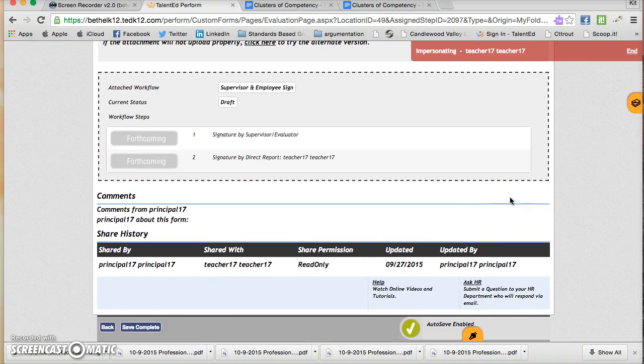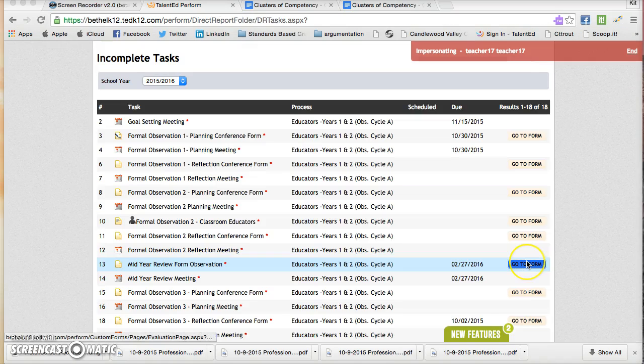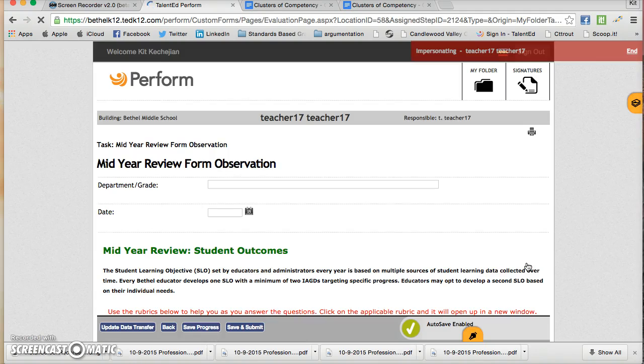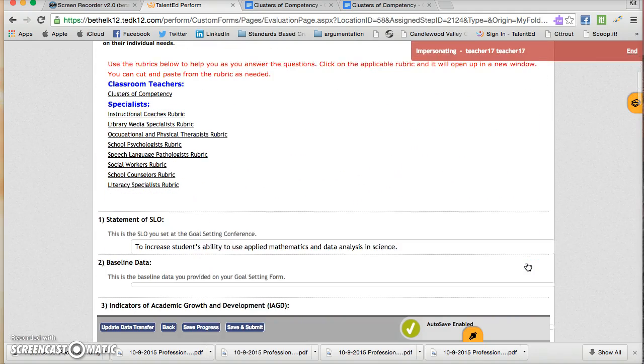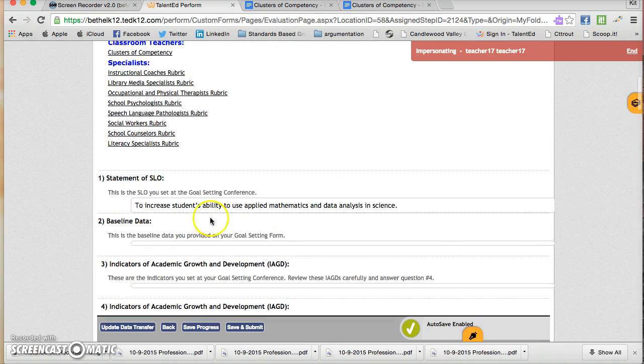At the reflection meeting, the administrator and teacher will review the evidence and collaboratively determine the rating. Another thing to notice is when working on the mid-year and end-of-year documents, the data and responses submitted on the goal-setting forms will be automatically transferred to the new forms for the educator to review. For example, when I access the mid-year form here and scroll down, the SLO that was set on the goal-setting form appears here.